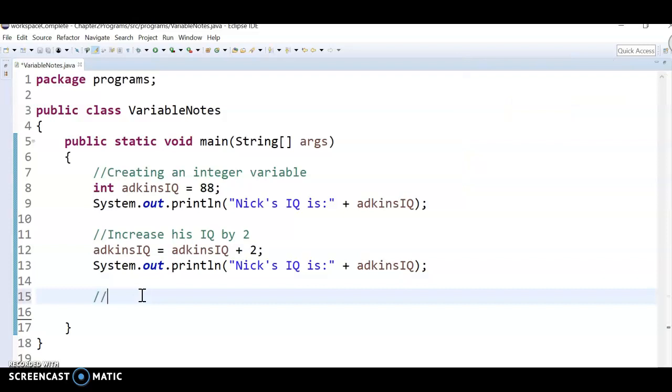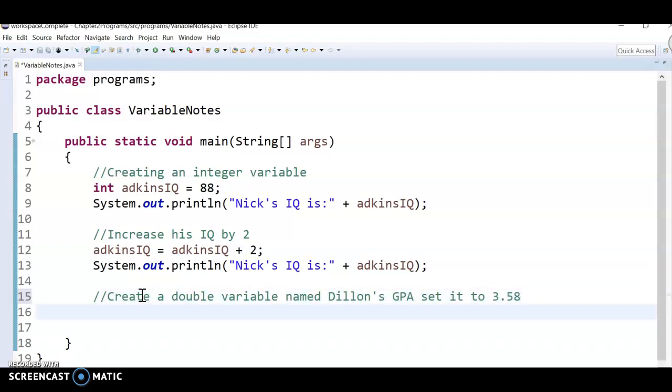All right, so let's create a double variable named, oh geez, what do we want to do? Let's do Dylan's GPA and set it to, he had me as a teacher too, so it can't be that great to be honest. Let's do 3.58. Right, so see if you can create a double variable named something like Dylan's GPA, and set it to 3.58. Pause the video and see if you can do that. It'll be very, very similar to this line right here.